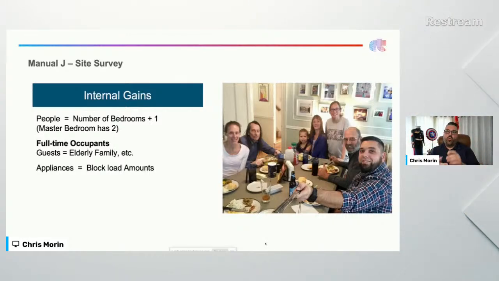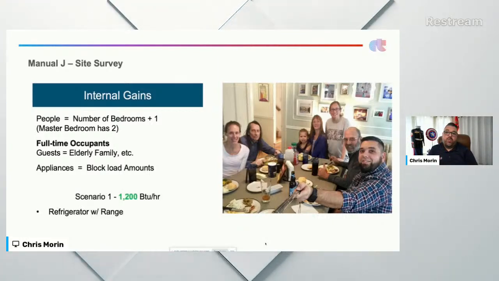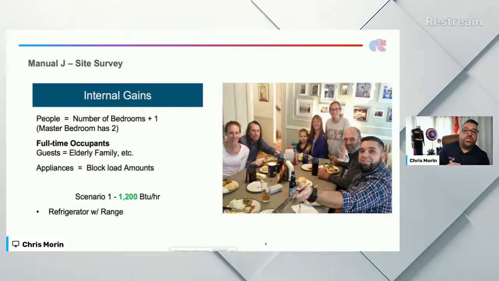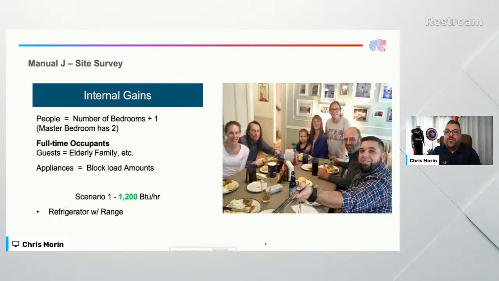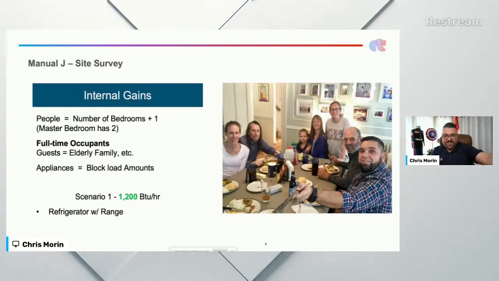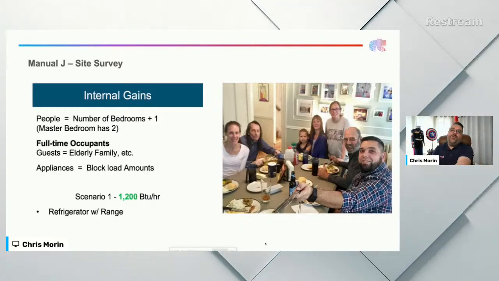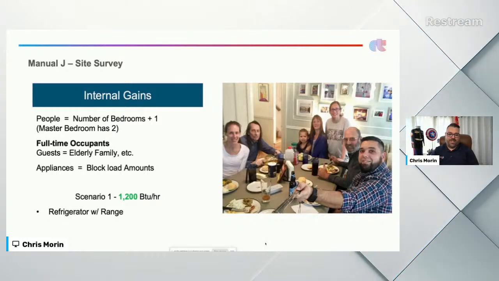Where a lot of people actually miss on the low side is block load amounts for appliances. Okay. So most people will put what's scenario number 1, which is just 1200 BTUs per hour, but that's a refrigerator and a range. Okay. That's enough for the basic kitchen, not even for today's kitchen. Even my 1880 kitchen, because it has modern appliances, has more than 1200 BTUs per hour for gains in there.